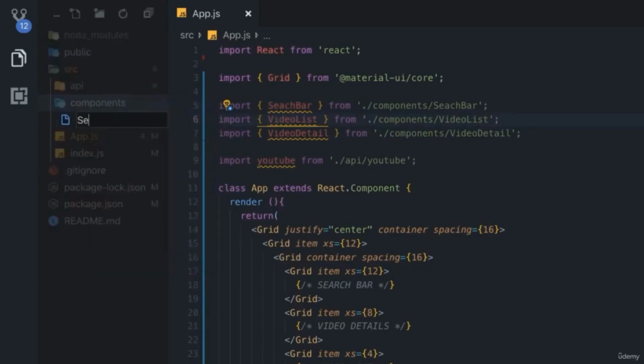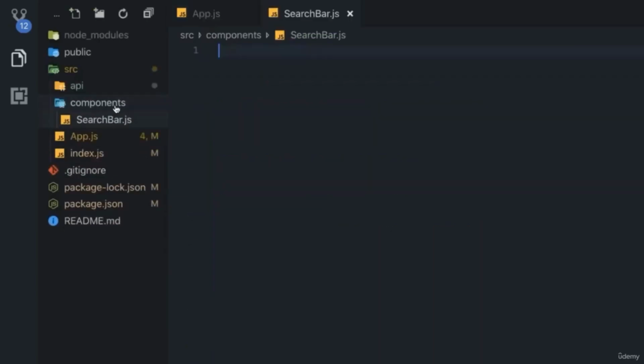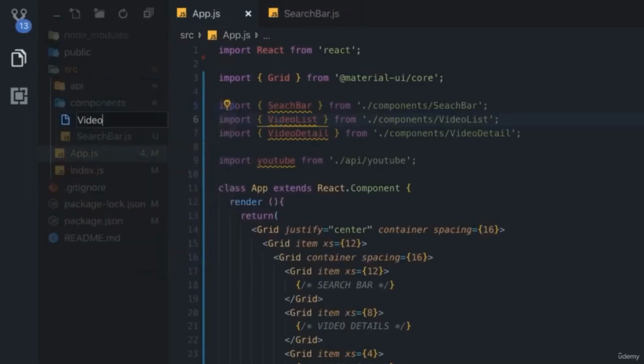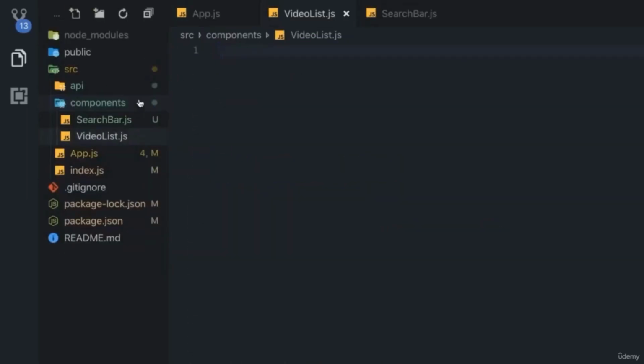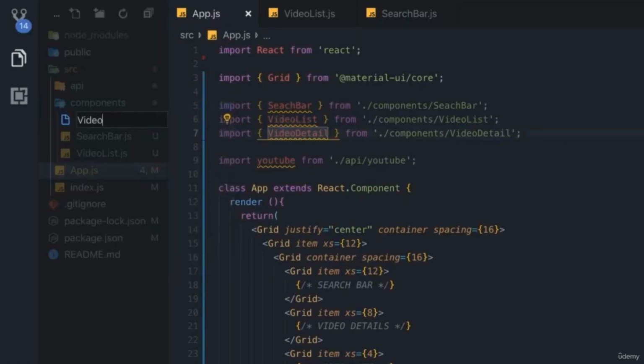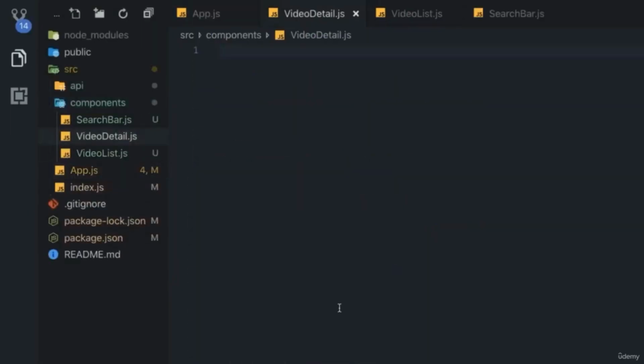Let's create those dummy components. We're going to go into components and create new files. We're going to have SearchBar, and also VideoList, and also VideoDetail, and then that is okay. Now inside of our App we need to import them, and then we are going to just do that.